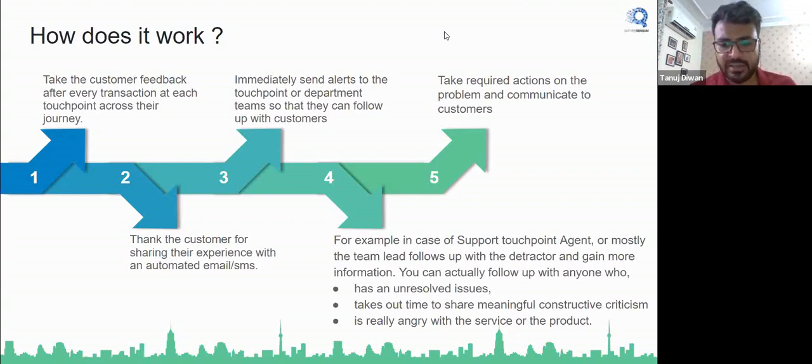For example, if we are measuring feedback after a support call, NK calls a support company to ask for support, and as soon as the support is done, a feedback request comes to his email, SMS, or WhatsApp, whatever he prefers: how was the call today, how easy was it to get your issue resolved. And the second step we should do is thank the customer for sharing that experience by an automated email or an SMS.